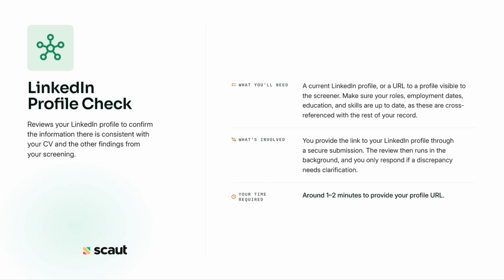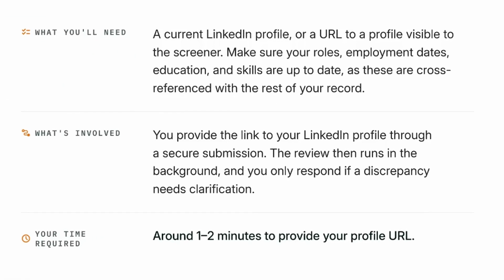The LinkedIn profile check reviews your professional profile to ensure consistency with your CV and other screening findings. You'll need a current LinkedIn profile, or a URL to one visible to the screener. It's important to ensure your roles, employment dates, education, and skills are up to date, as these will be cross-referenced.